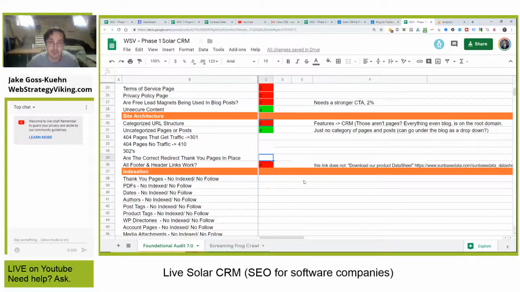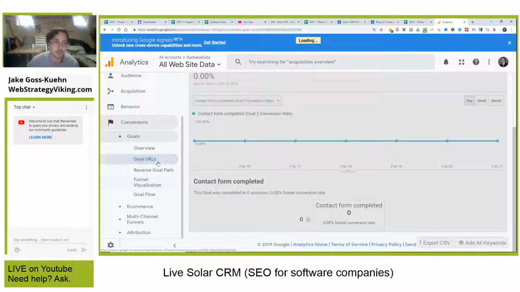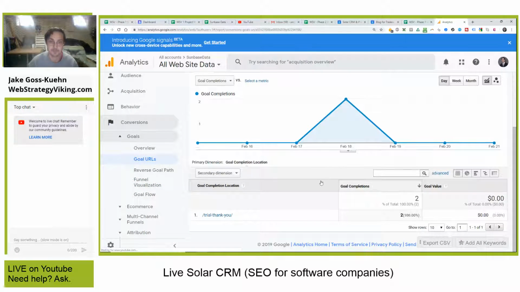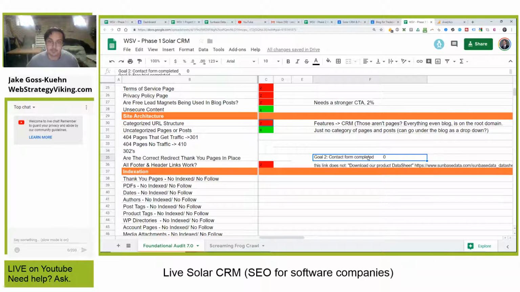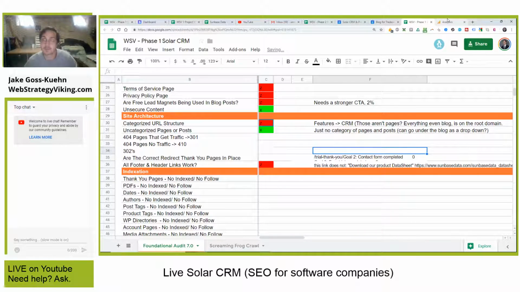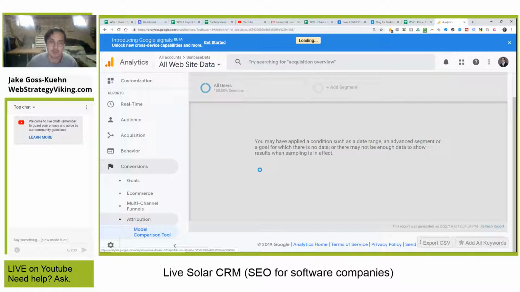So I'm just going to have notes like that right here, right? Just because I just want to make sure. Goal URLs, trial / thank you, right? So I don't want to accidentally click on that. Okay, education.